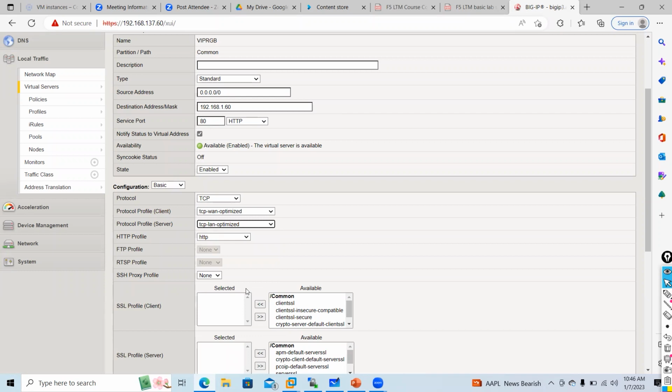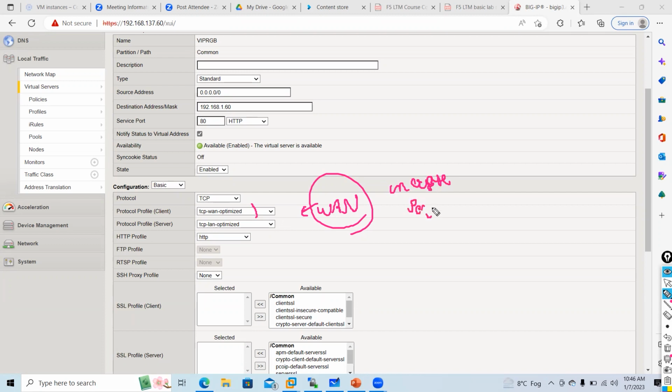WAN optimization comes into the picture when a client connects to the virtual server over a WAN link. When you're using a WAN link, it is generally slower. Maybe on the WAN link there are multiple connections, but in LAN maybe you want your data to be accepted faster, so you can use this WAN optimization. It will increase your connection. Optimize means it will increase your performance.